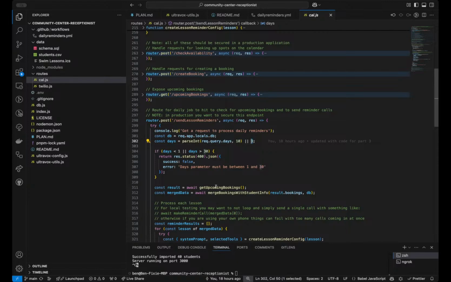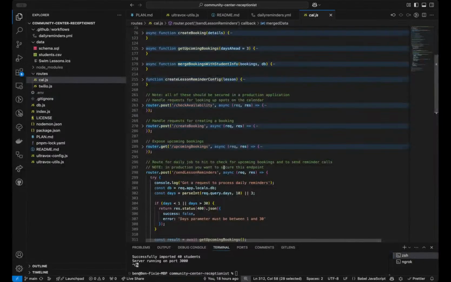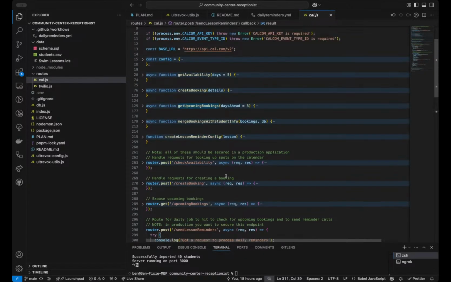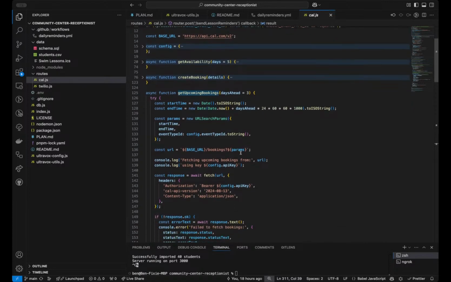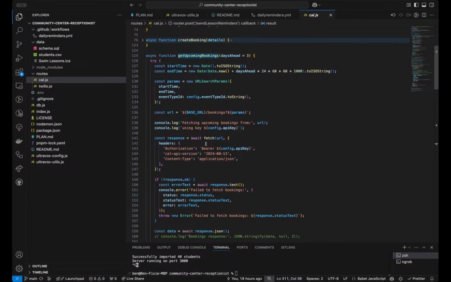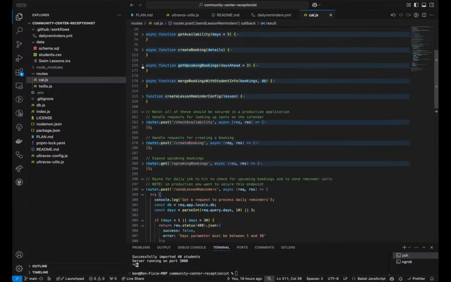We then call this function get upcoming bookings, and then we pass the result from that into this merge bookings with student info. So this get upcoming bookings is just using the cal.com API, hitting the cal bookings endpoint, passing in these params for start and end time and event type ID, and then it's returning that list. And then we call this function merge bookings with student info.